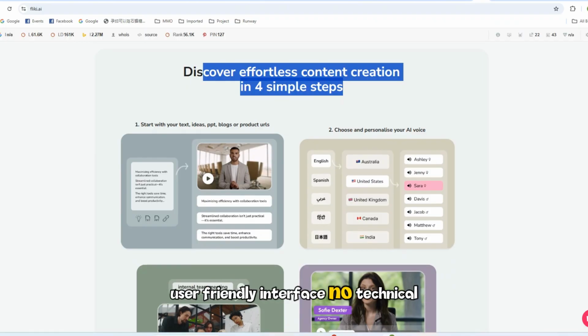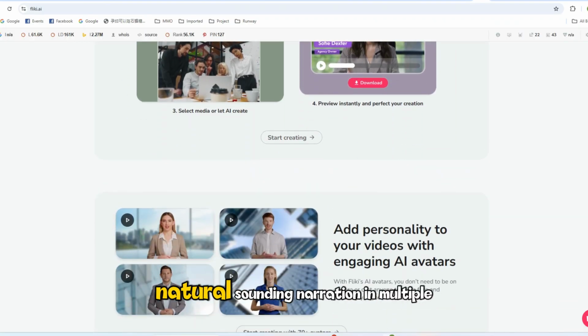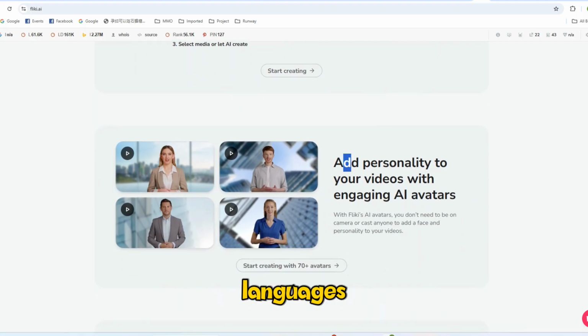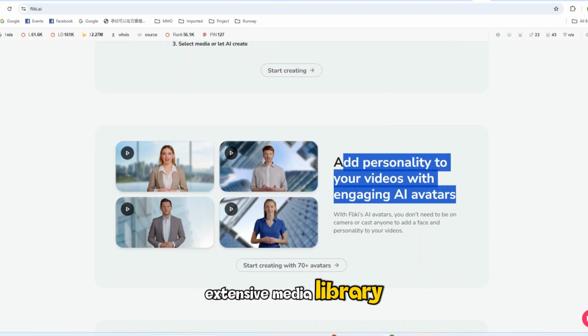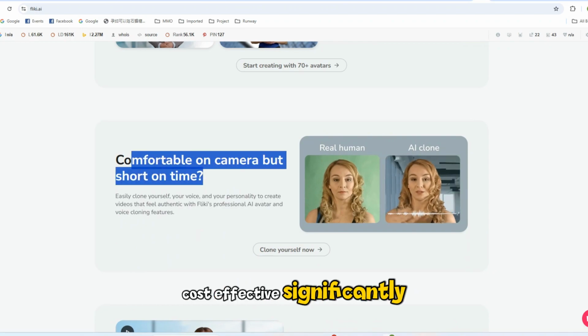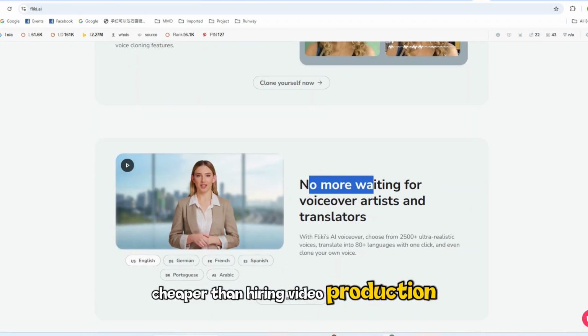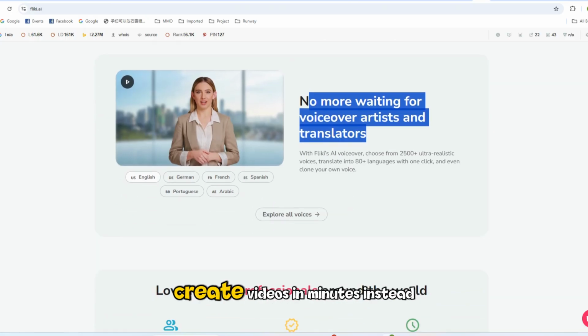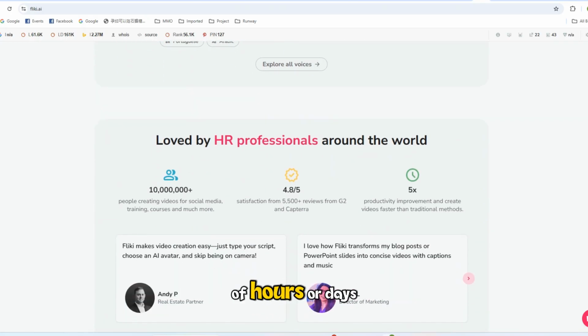User-friendly interface, no technical expertise required. High-quality AI voices, natural-sounding narration in multiple languages. Extensive media library, access to millions of stock images and videos. Cost-effective, significantly cheaper than hiring video production teams. Time-efficient, create videos in minutes instead of hours or days.